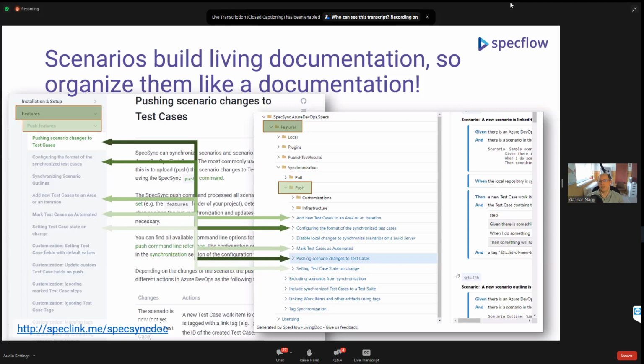I found this is a very useful hint, so feel free to use that. Think about if that would be a user documentation. How would you structure that, and what kind of subfolders, folders, naming, whatever would you use for that? And typically that will be good guidance for your feature files as well.